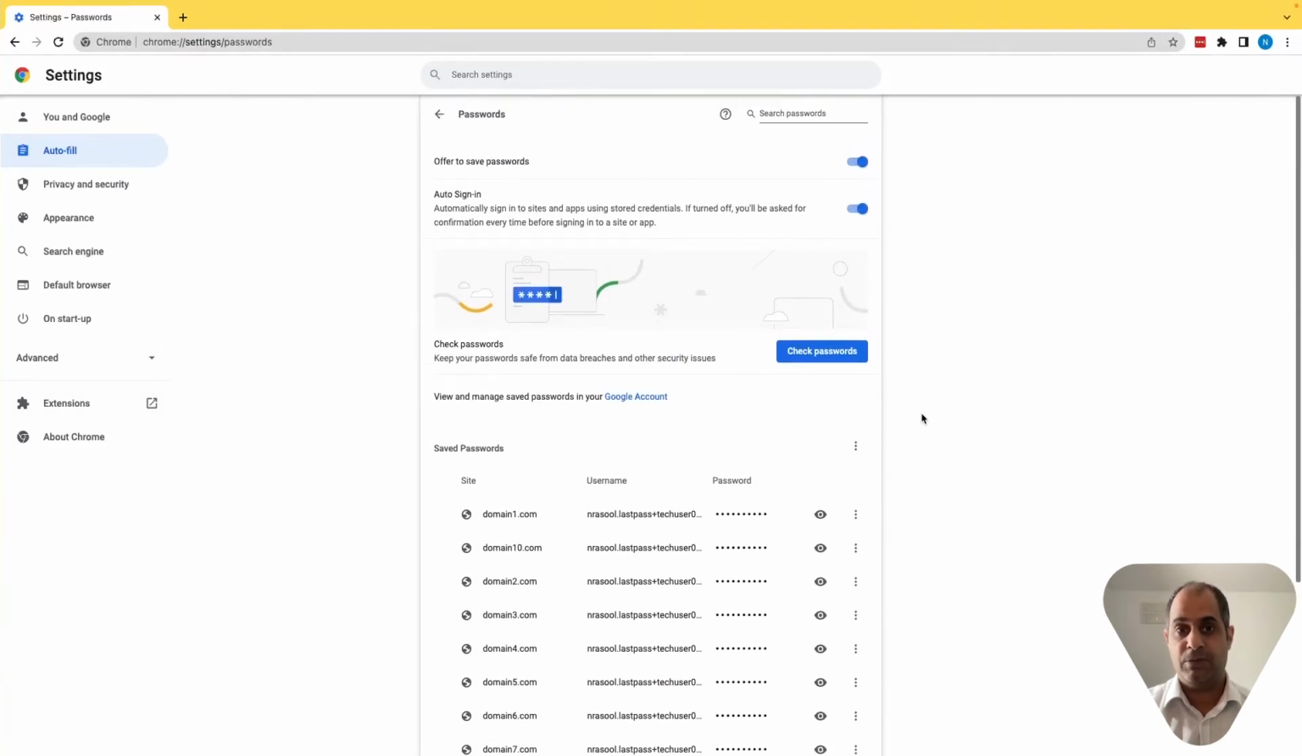While we're here, Chrome by default will offer to save your passwords and also autofill. Now what we want to do is use LastPass as our source of truth for password management. So we don't want Chrome to ask these questions. Where we've got offer to save passwords and auto sign-in, we'll want to switch them off. So now it will be only LastPass that prompts us, no one else. And that's all we need to do on the Chrome side.